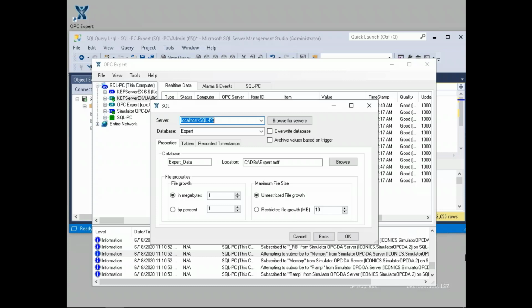Delmo: Does OPC Expert support clustered installation for HA? In other words, I think what you're getting at is connecting to multiple servers. So yes, it does connect to multiple servers, but the cluster itself is handled by the HA server. But I think I'll ask you offline very specifically what you're talking about there.